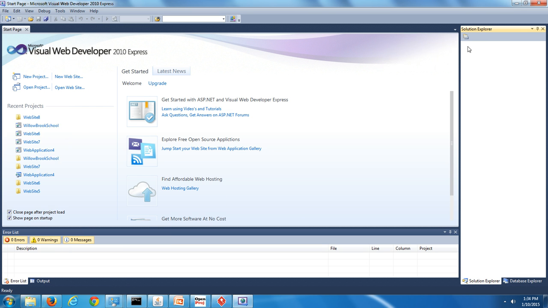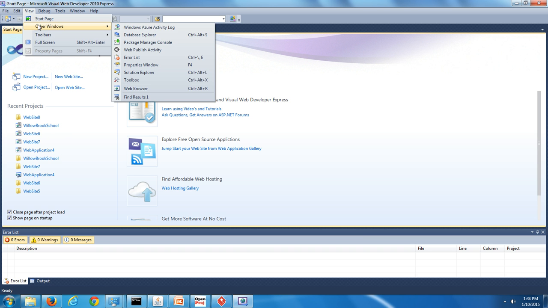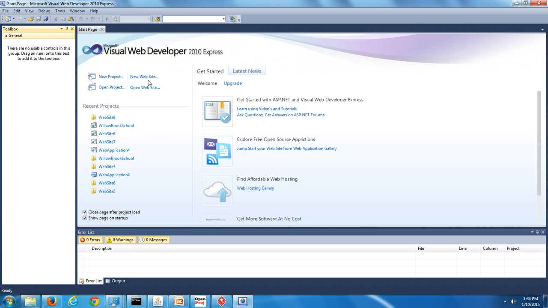I'm going to close them right now. I'm going to close all of them, the Solution Explorer, the Database Explorer. And really all I have right now is the Start page. Well, if you go up to the View drop-down, there is an option for Other Windows, and in that option, you can open up the toolbox. You can open that back up. So there's the toolbox. If you don't immediately see it, that's okay. Don't panic. You can open it up.